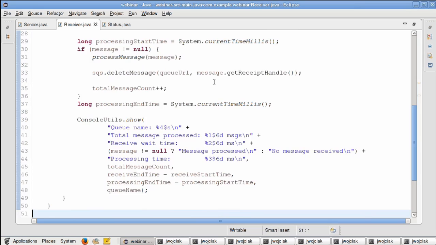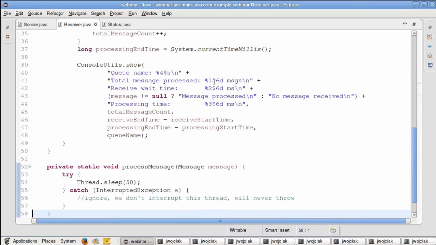And also printing some statistics. Here's our worker. The worker will simulate that something takes 50 milliseconds to process. So it's just sleeping here for the purpose of this demo.